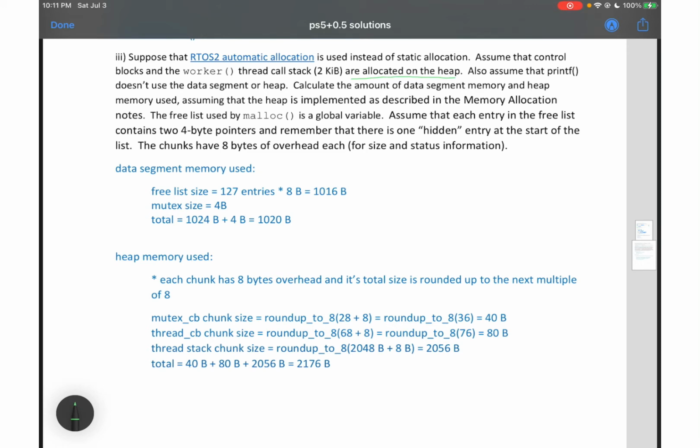It also says assume that printf doesn't use the data segment or heap. It probably doesn't use the heap. It probably does have some static variables, because printf, at least in the past, has not been reentrant, which means it must have some kind of global state. And it says calculate the amount of data segment memory and heap memory used, assuming the heap is implemented as described in the notes. And there's a hint here that the free list, which is used by malloc and free, is a global variable. So that's going to be in the data segment.